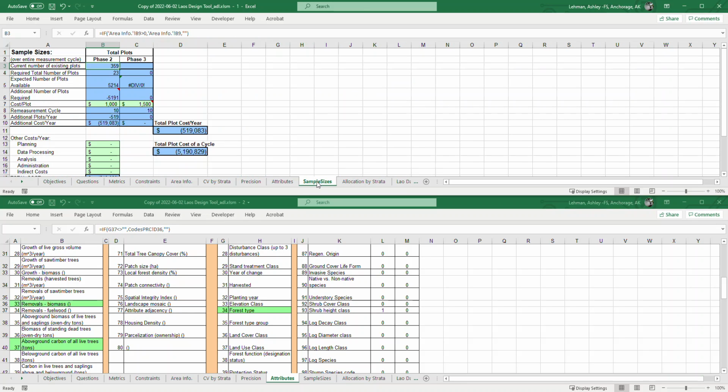And then we have the tab labeled sample sizes, where we have the current number of existing plots, which is taken from the area info tab, the required total number of plots, and the expected number of plots available. If you put in a cost per plot, it will calculate the overall cost per year of your sample size. It will also include your other information that you put into the other tabs, such as the remeasurement cycle.